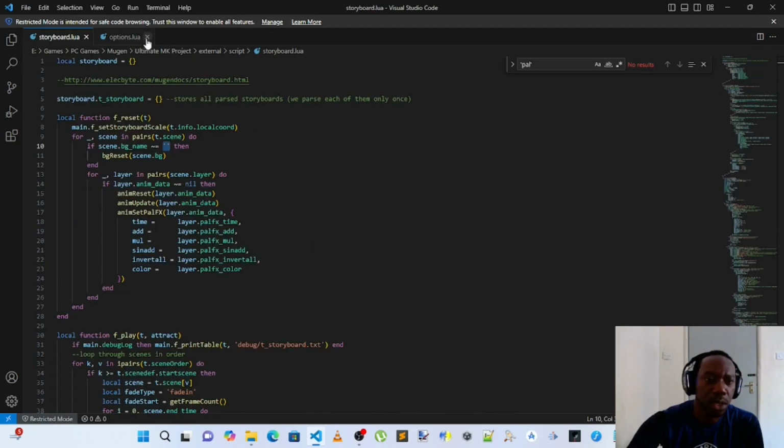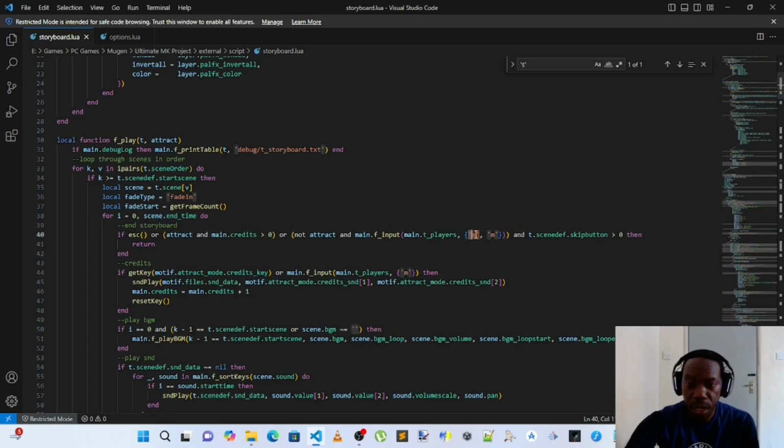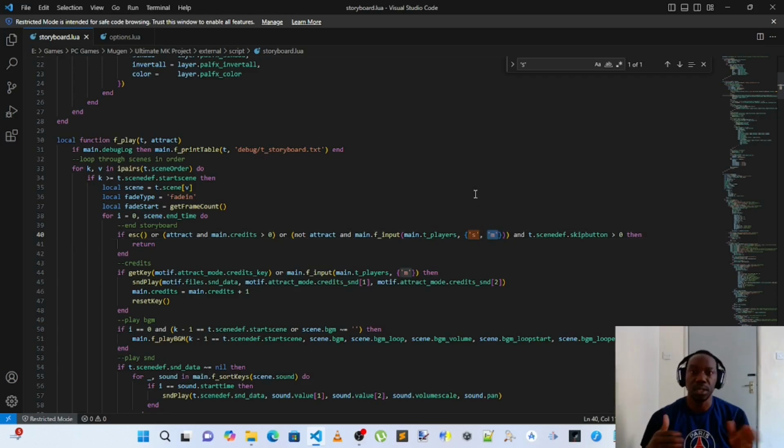So in my case, in the storyboard file, I deleted the PAL button. That's why currently you have no results here to find. So I'm using only the S button. As you can see, we have this line written as end storyboard. In here I have an S and an M. The M means the escape button. So if I press the escape button, I will also be able to skip the intro.